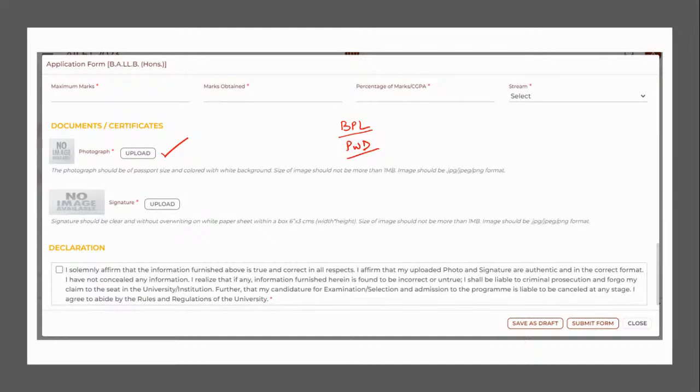Once again, colored photograph with a white background. And the size permissible is 1 MB only. Signature scanned in a box on a white paper, 6 by 3 centimeter, black ballpoint pen preferably. Scan that signature and upload it over here in the format given. And finally, you declare that whatever information you are providing is to the best of your knowledge. You are not hiding anything, or you have not given any wrong information over here.